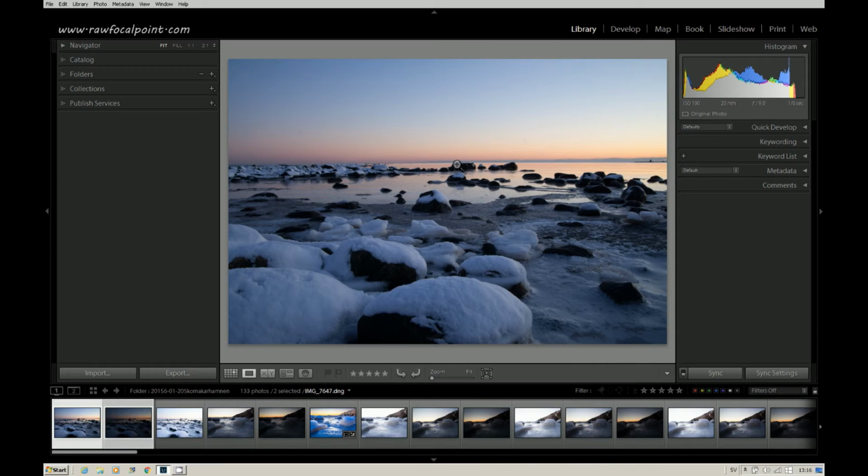When you start Lightroom, you will probably see this screen. If you ain't seeing the bars at the sides, you just press Tab. Lightroom has different modules. You see here: library, develop, map, book, slideshow, print and web. In this series we will go through library and develop.